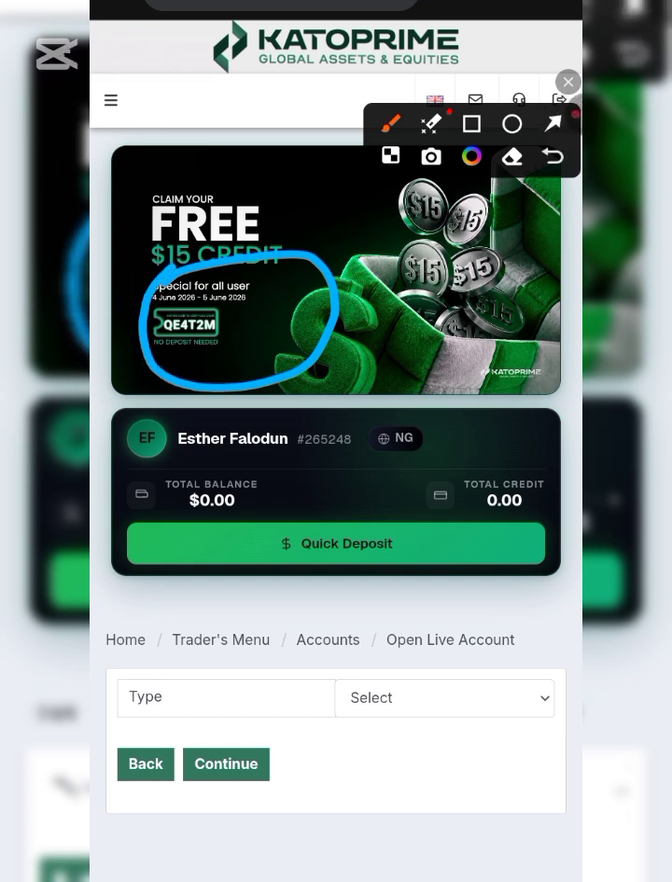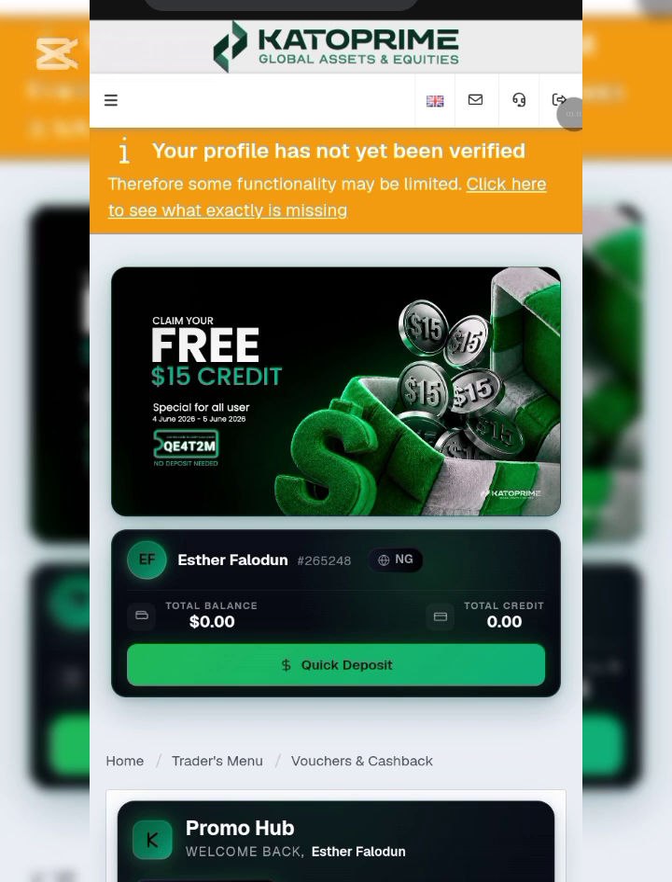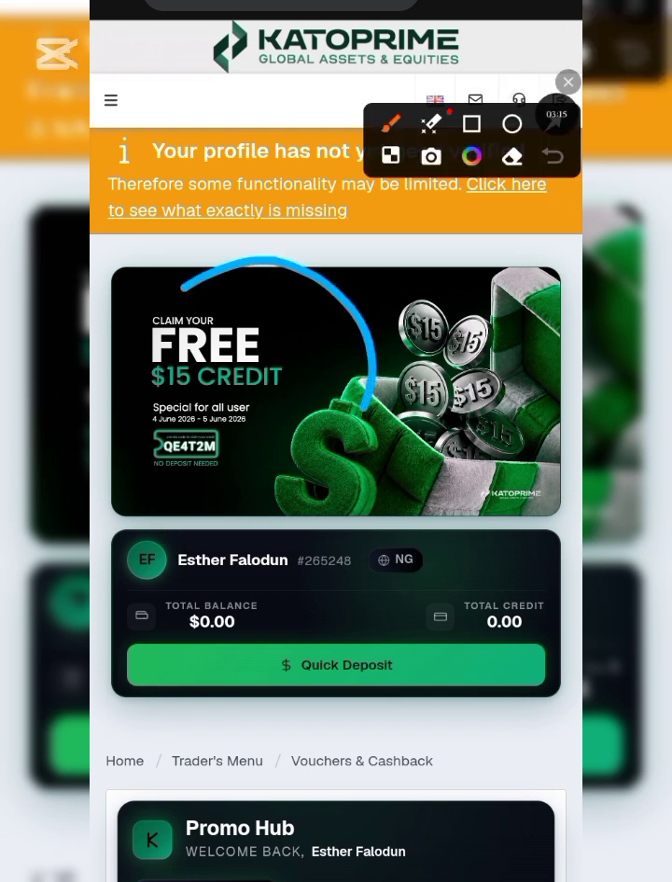As you can see right here, the offer is going to end on the 5th of June. From the 4th to the 5th of June, this account is ending tomorrow. So you need to be very fast to claim this particular account. I'm trying to make it fast. So now the next step you want to do is to click on it. When you tap on this account right here, you tap on it.